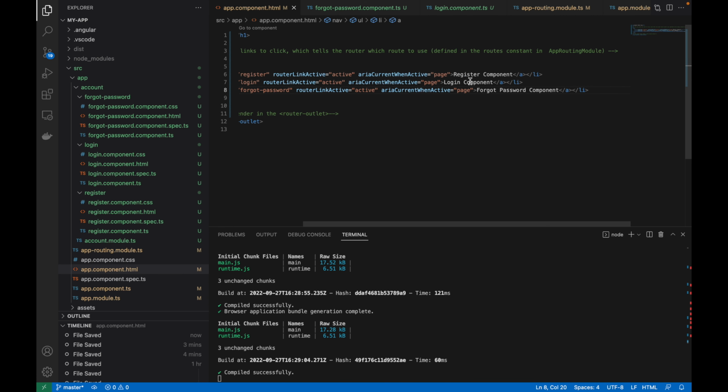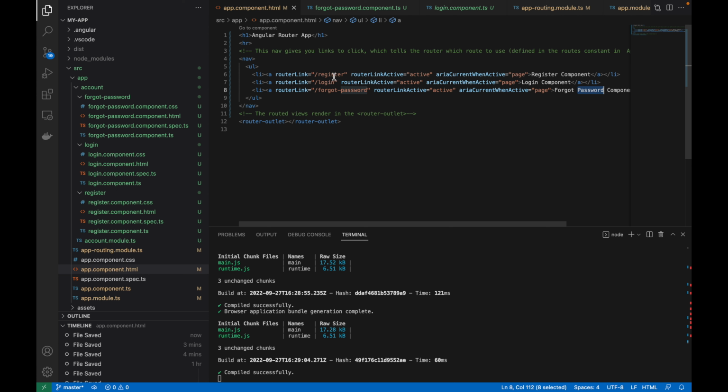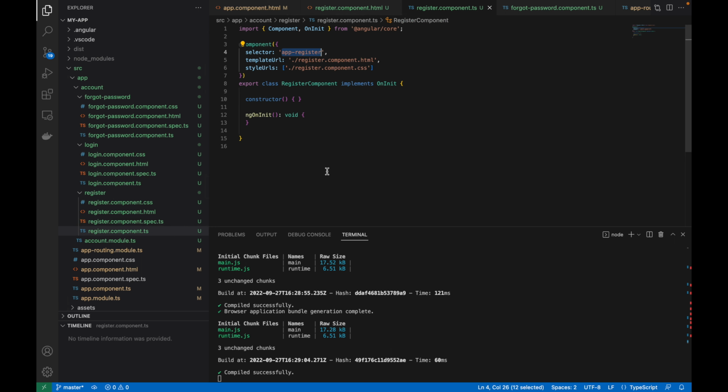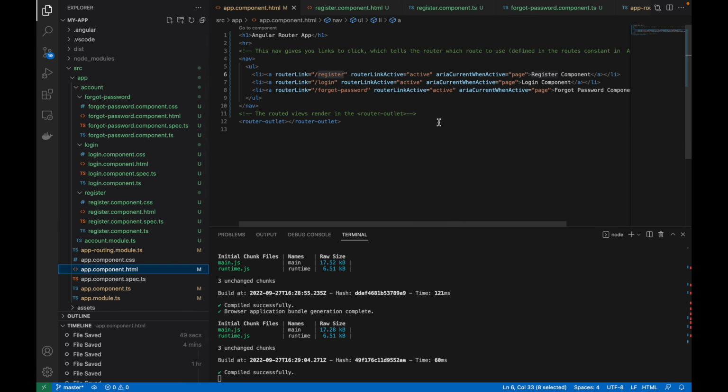Okay, and you can see here I have added the register component, login component, and the password component. So basically when I click on register, it will go here to this HTML file and render this HTML and whatever TypeScript code is written here. Okay, so let me go here. Okay, and it is added here. So just let me save it.